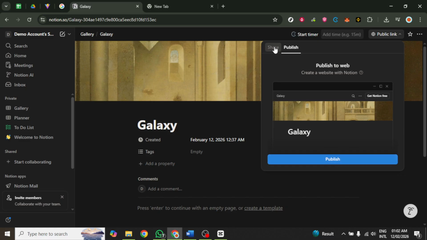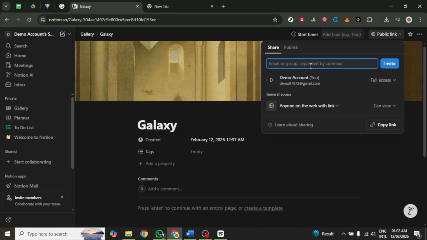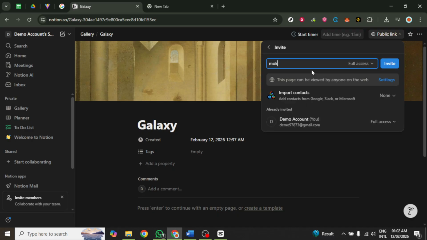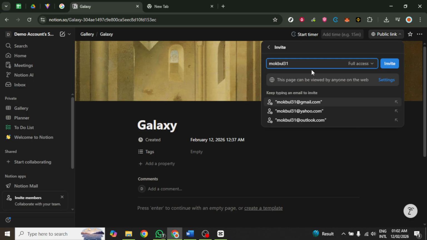If at any point you wish to limit access to the template, you can easily disable sharing. Return to the sharing option and turn it off. This flexibility allows you to manage who can view your template, ensuring that it remains controlled and secure.